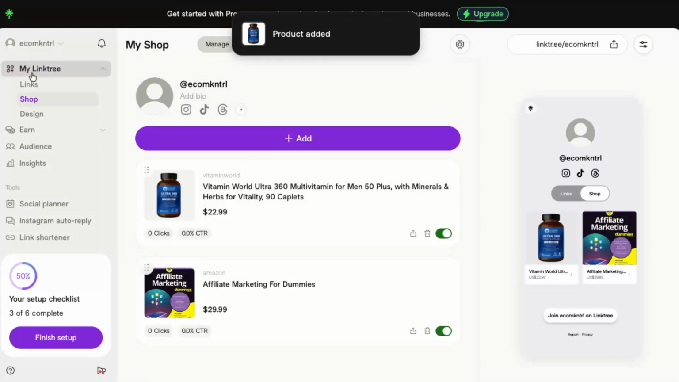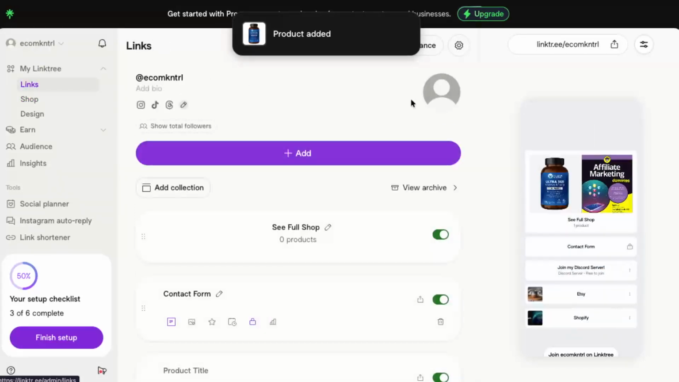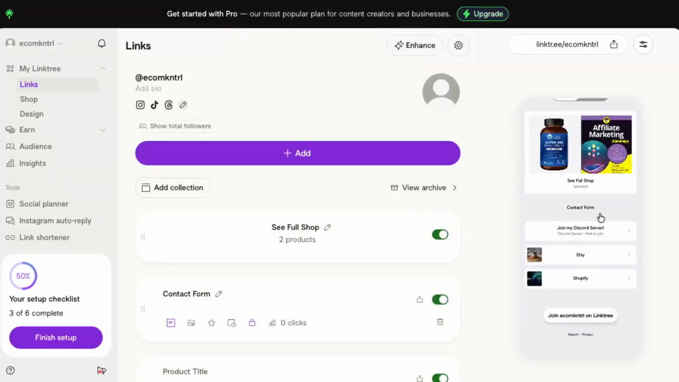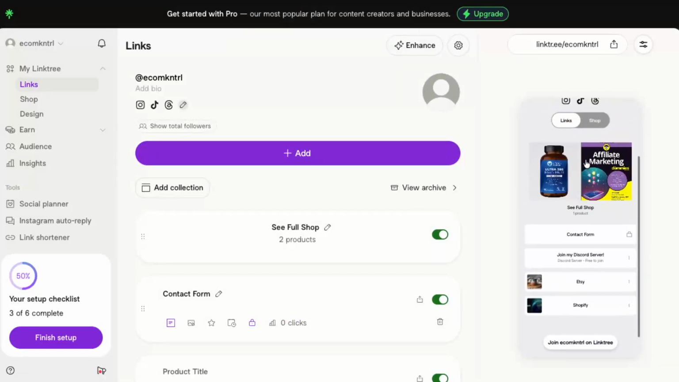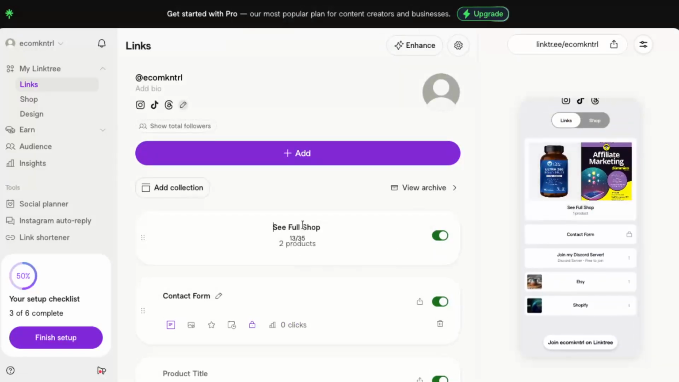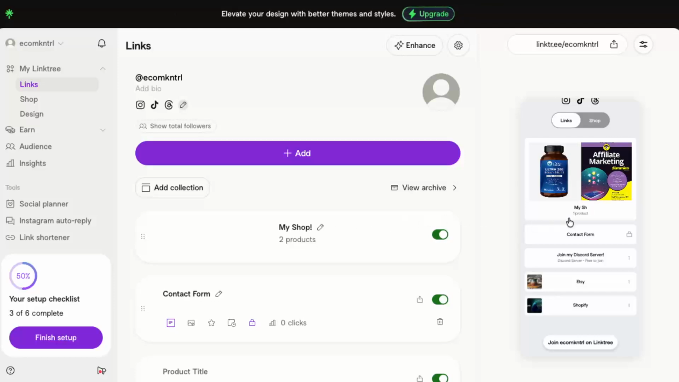Choose a clear, inviting title, like Shop My Products or Store, so visitors immediately understand what it is. After you've done that, your Linktree will now show a dedicated shop section. When users tap it, they'll be able to view the products you added, click through to their URLs, and purchase from you directly through those destination pages.